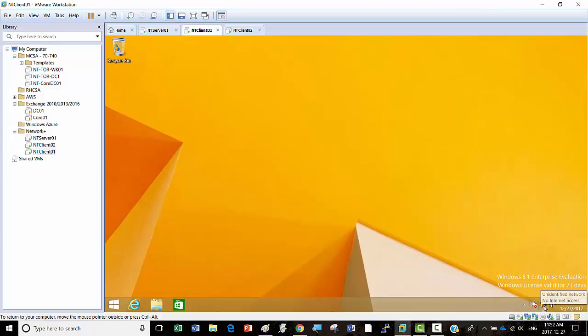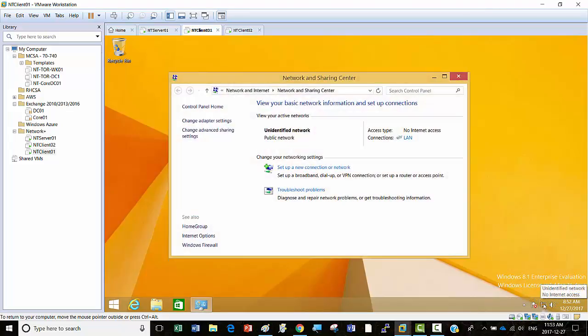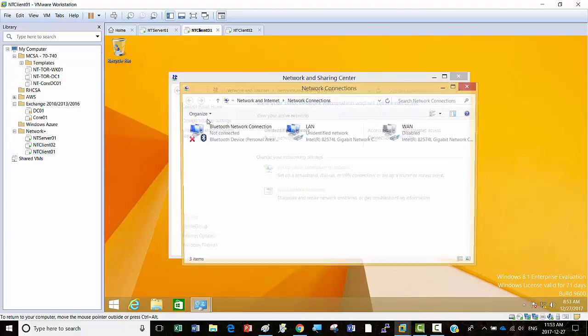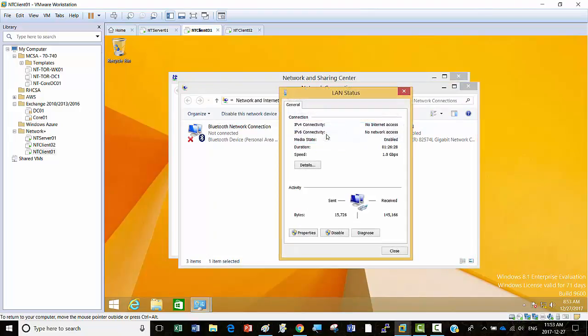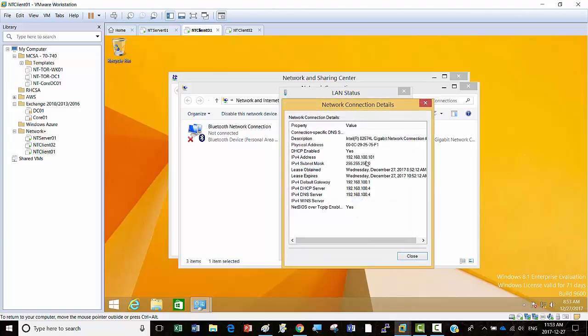See, on this Windows icon on my client machine, right click on it, and there are two options: troubleshoot problems and open network and sharing center. Select open network and sharing center. Click on change adapter settings, and then double click on LAN, and then click on details, and we have the IP address 192.168.100.101, the first available IP in the DHCP server.